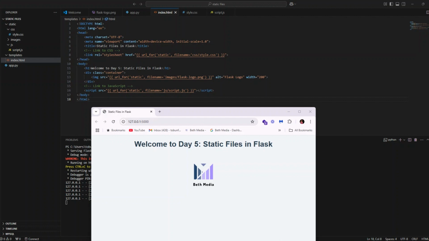So what we've talked about today is static files, CSS, JavaScript, and images, how to store the static files in the static folder, this is our folder, and how to link them dynamically using the URL for, and how to properly organize your static files for scalability. And that's it for today.